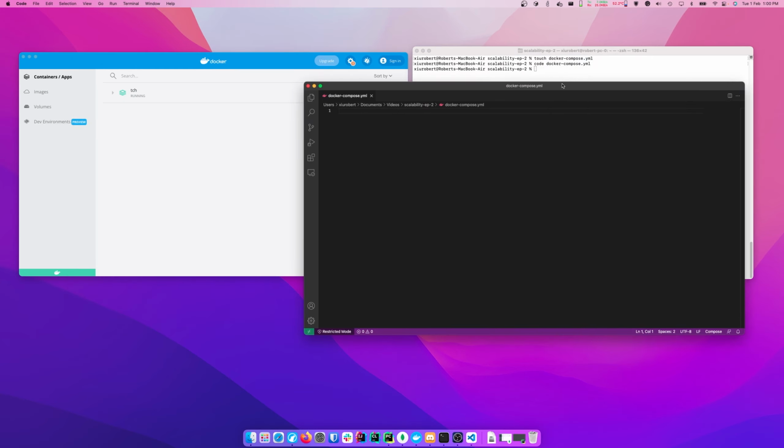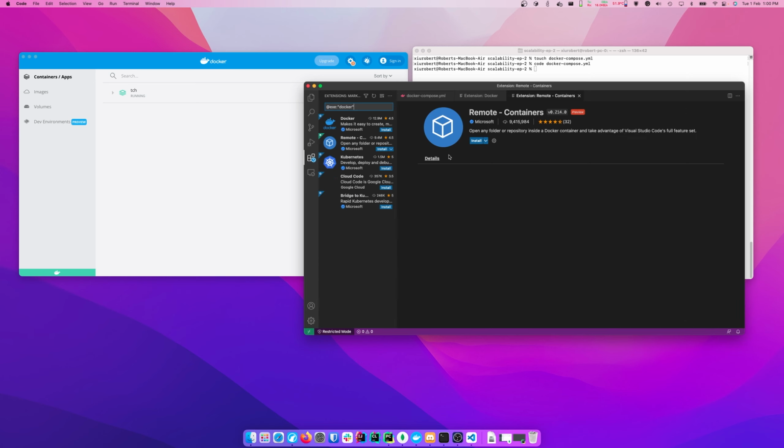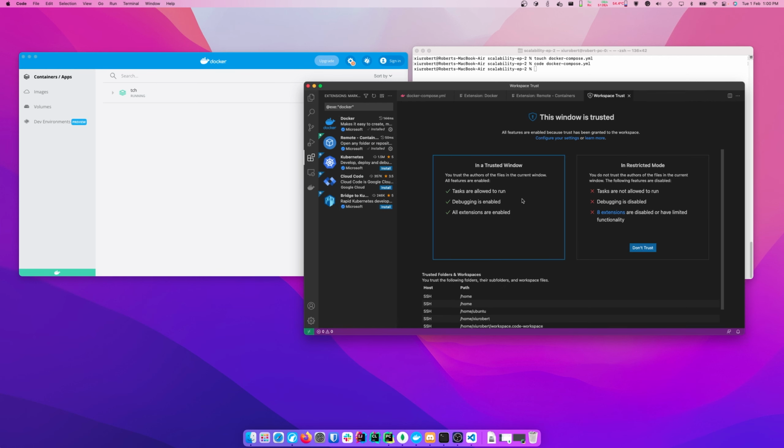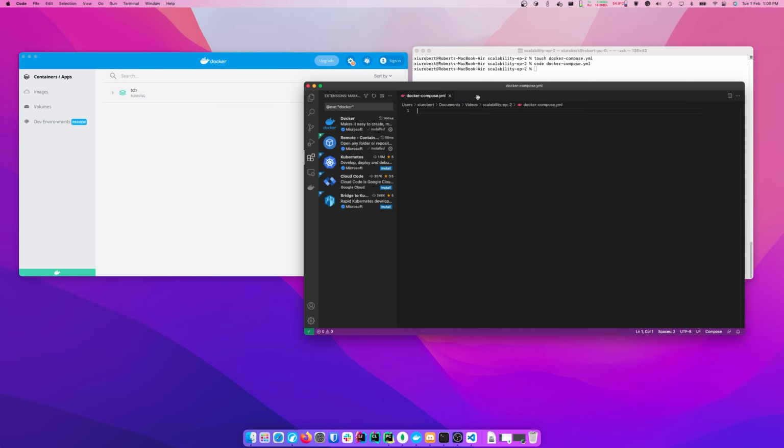Now we have opened up a Docker Compose file, and let's go ahead and install the extension. If it prompts you to install the extension, it might be worth installing because it's pretty cool. Now we're going to trust the window so we can actually start working on our Docker Compose file.